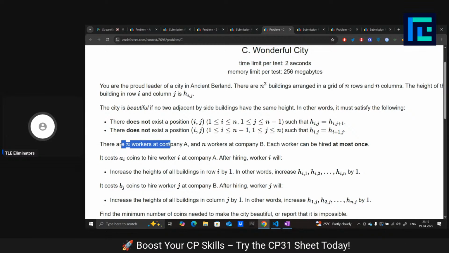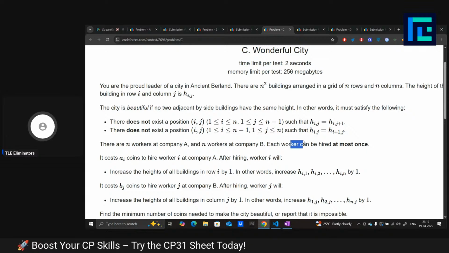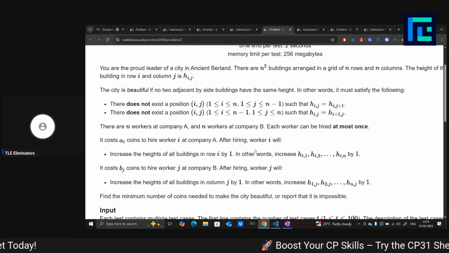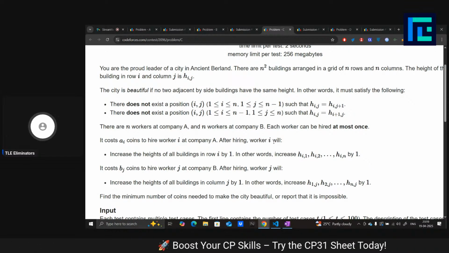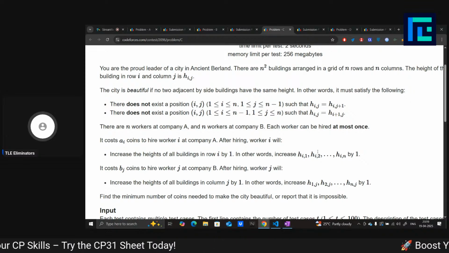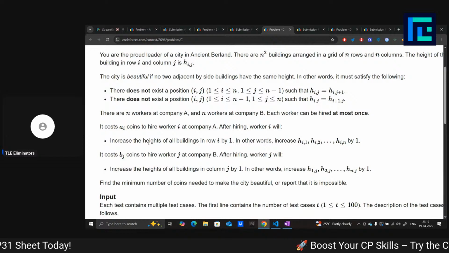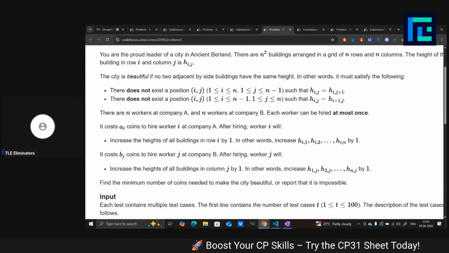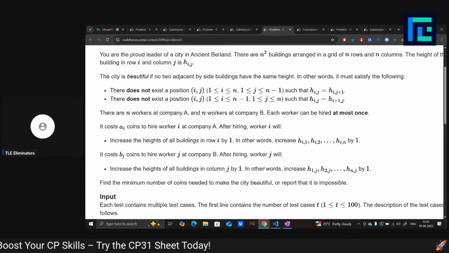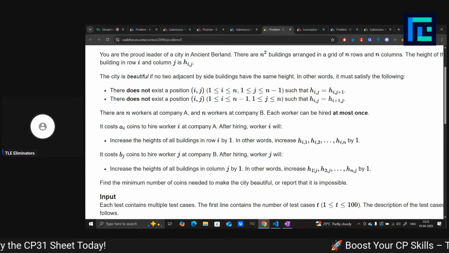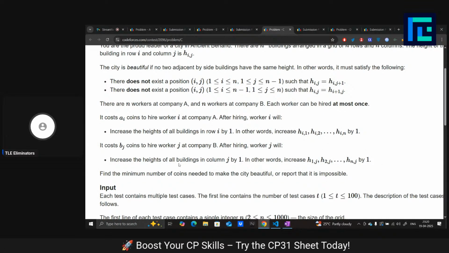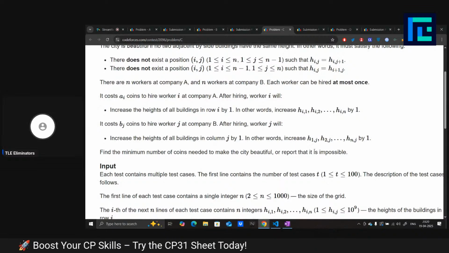There are n workers at company A and n at company B. Each worker can be hired at most once. It costs ai coins to hire worker i at company A. After hiring, worker i will increase the heights of all the buildings in row i by 1, in other words, increase hi1, hi2, up to hin by 1. And it costs bj coins to hire worker j at company B. After hiring, worker j will increase the heights of all the buildings in column j by 1, or increase h1j, h2j, up to hnj by 1. Find the minimum number of coins needed to make the city beautiful, or report that it is impossible.